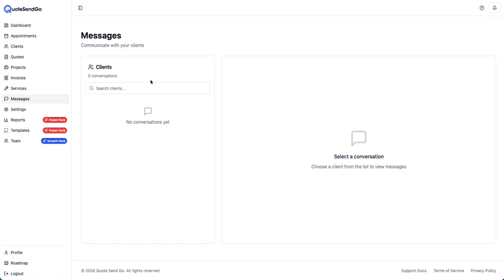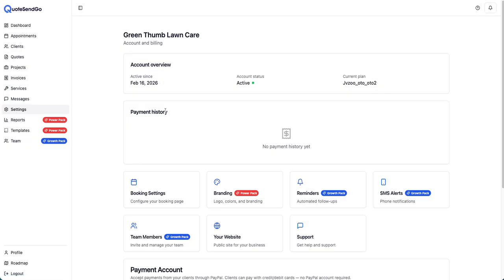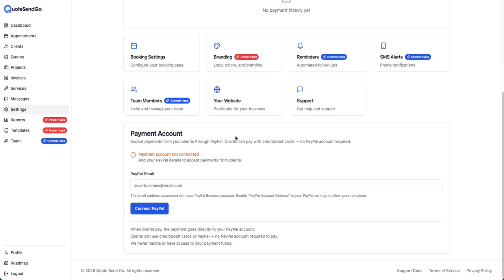Here you have the messages. Here you have messages from all the different clients. And then when you click on the client, you'll have the conversation right over here. Then you have the settings section where you have all of your settings.